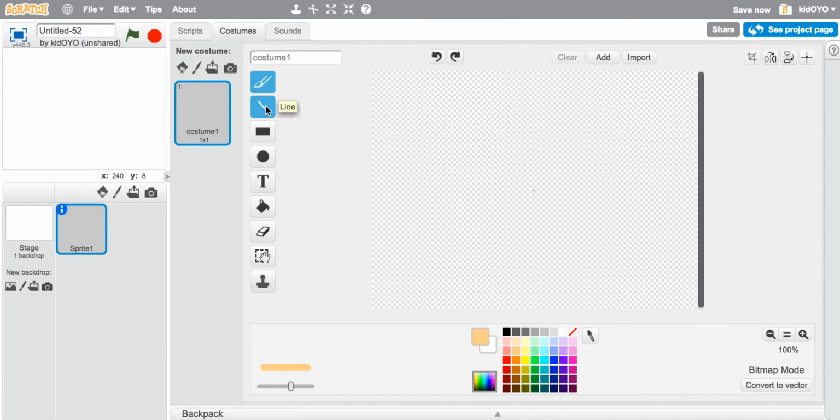The next tool that you have is a line tool. It works very similarly. You just click and hold to draw a line. You can draw a line in any direction you like. You have a rectangle tool, and with the rectangle tool you actually have two options. You can draw an empty rectangle, or you can draw a filled-in rectangle.